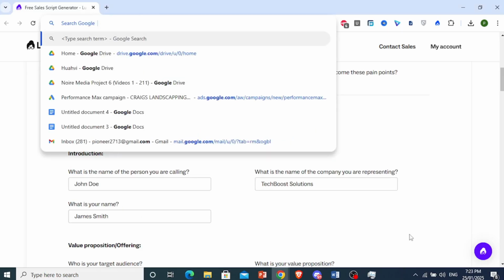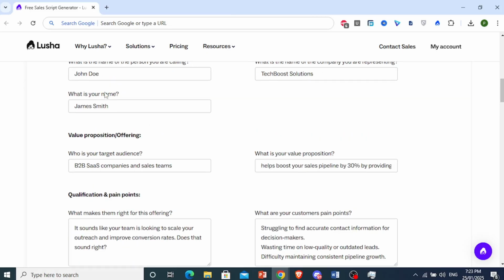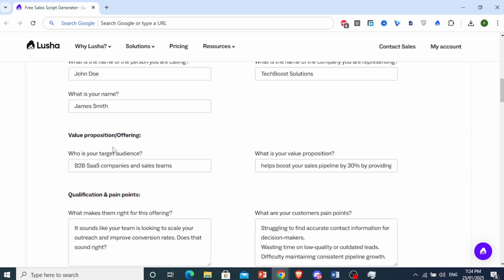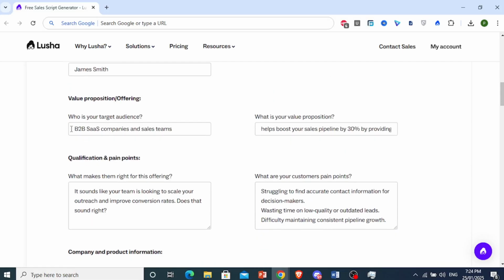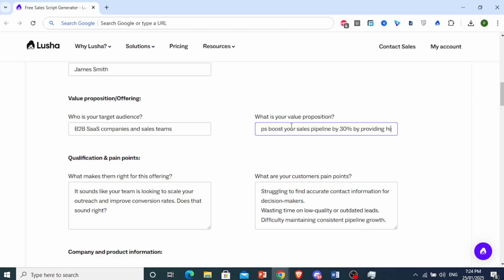All right, so I have filled in this form. So what is the name of the person you're calling? John Doe. The name of the company that you're representing, I chose Tech Boost Solutions. My name is James Smith, and my target audience is B2B SaaS companies and sales teams. My value proposition is we're basically going to be helping boost sales pipeline by 30%, providing high quality, and so on.